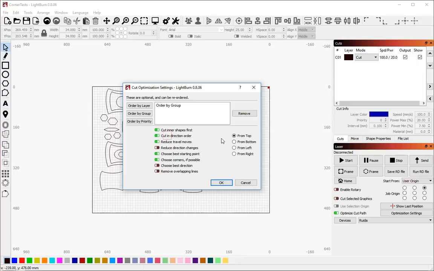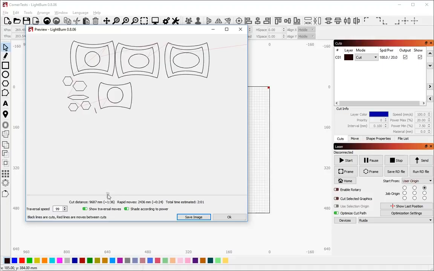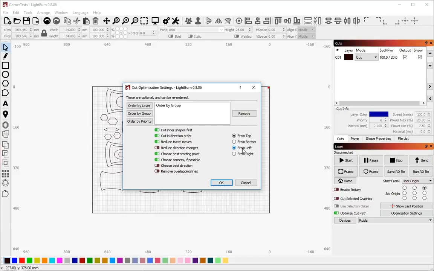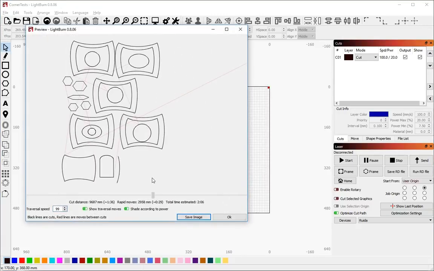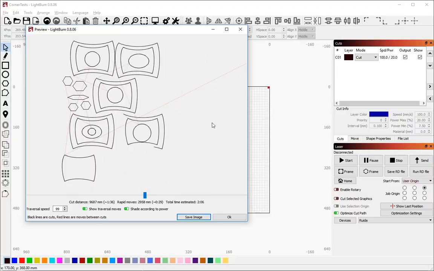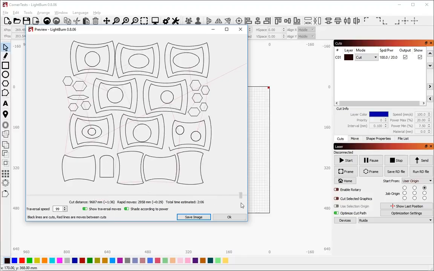So if you say cut in a direction from top, now it will do the top and travel along and then fill in the bottom. If you say cut from left, it's going to try to cut things from the left side toward the right side. This can be important if, for example, your machine exhausts over here. You may want to cut items on one side before you move to the side where the exhaust is, so that you don't have smoke blowing over freshly cut parts of your project.